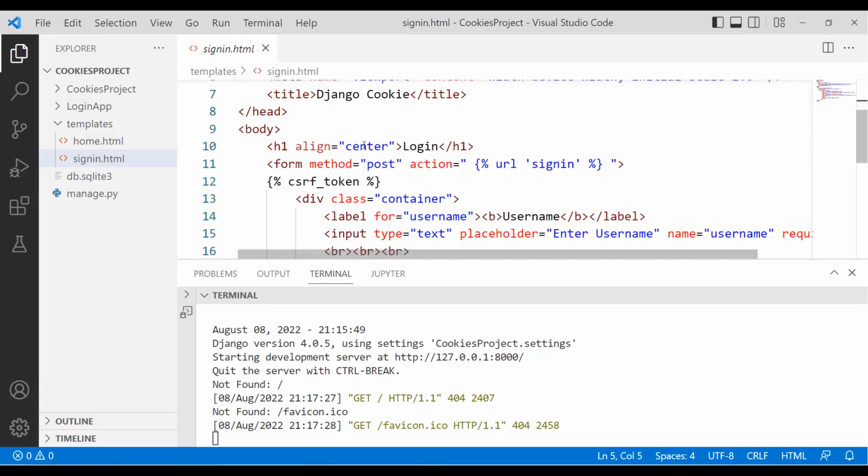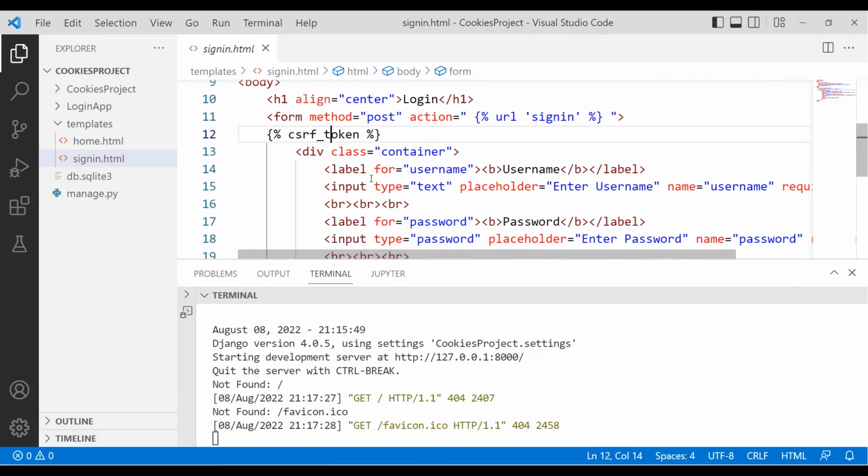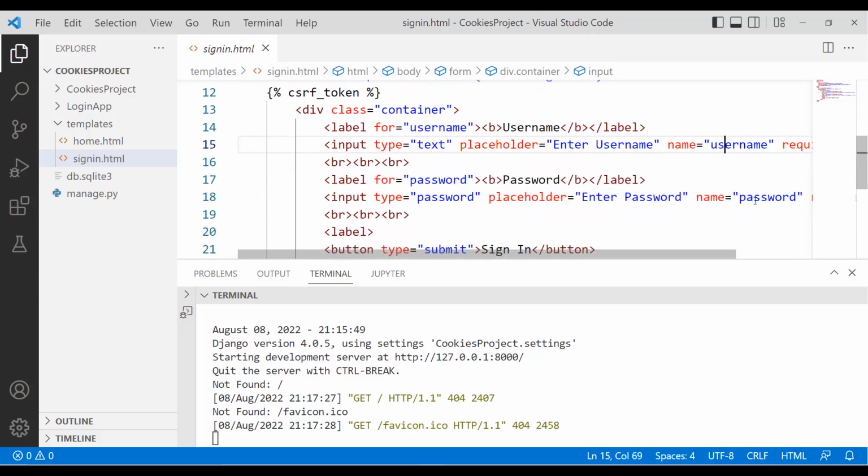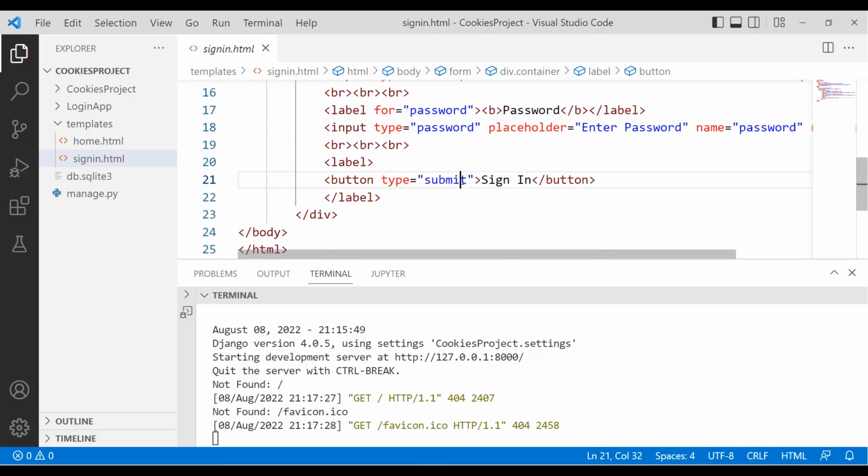Here I define the heading by using an h1 tag and I align it to the center. It prints login. After that I use the form tag to construct a form with the method post, and then I use the csrf_token for security purposes. After that I manually create the form. By this I mean I use HTML tags for creating the form. So here I start the div class, and by using the input tag I create the form fields. The first field is username, the second one is password, and lastly I create a button for submission with the name sign in.